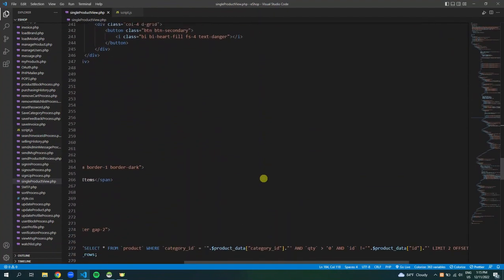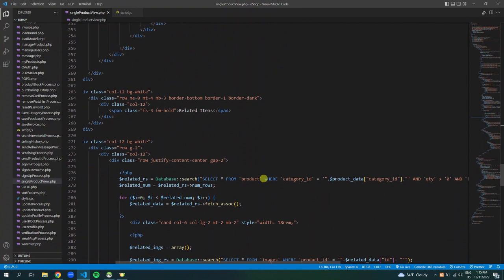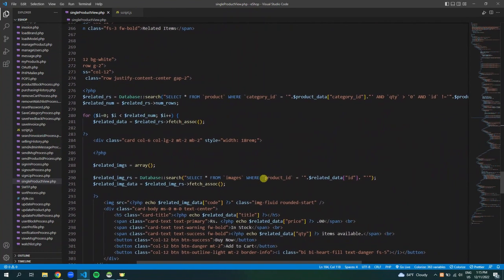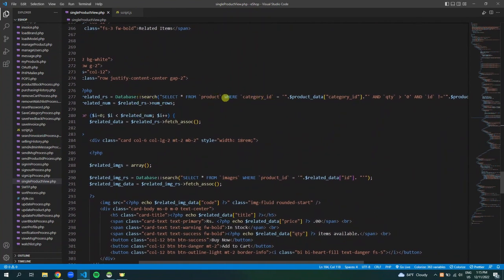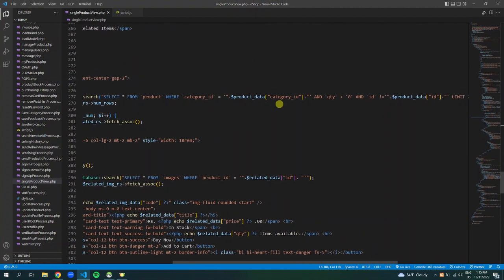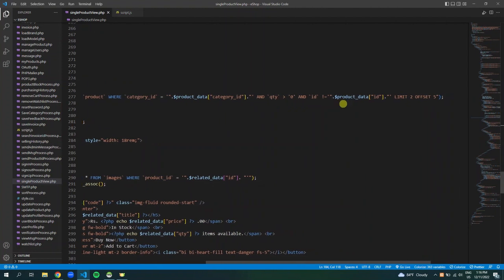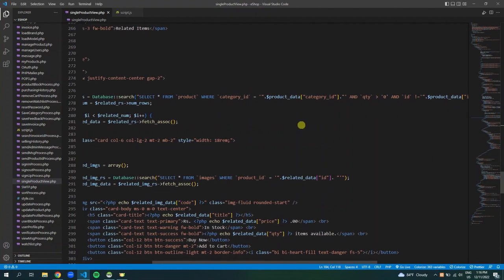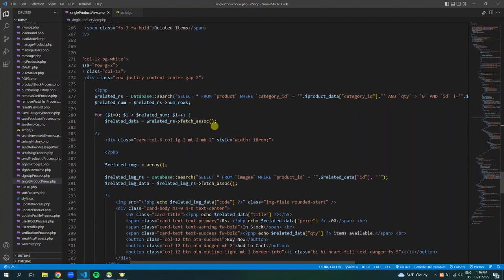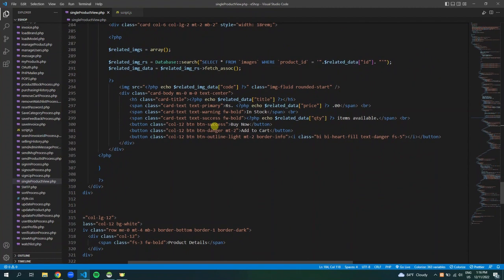Moving back to the single product view, then comes the related items. So first I searched for all the details from the product table, where category ID equals the category ID in product data, and also the quantity should be greater than 0, and the ID of the product should not be the ID in the product data, which is the ID of our product. Then I used the same method to fetch each product and display them. So I'm not going to explain it once again.